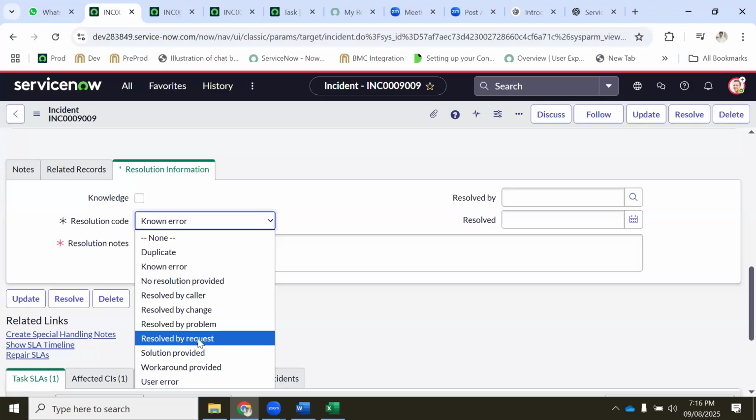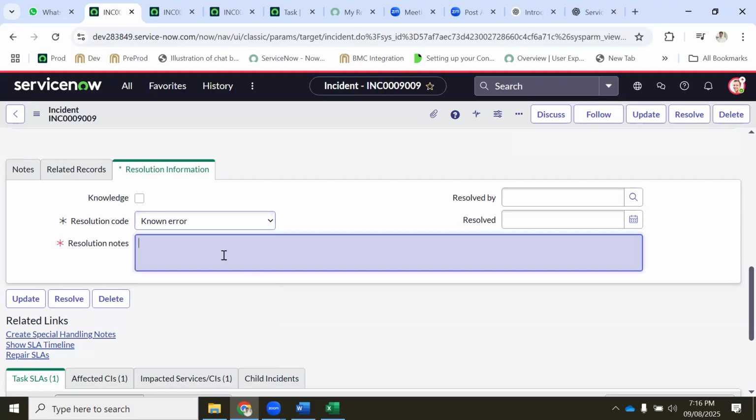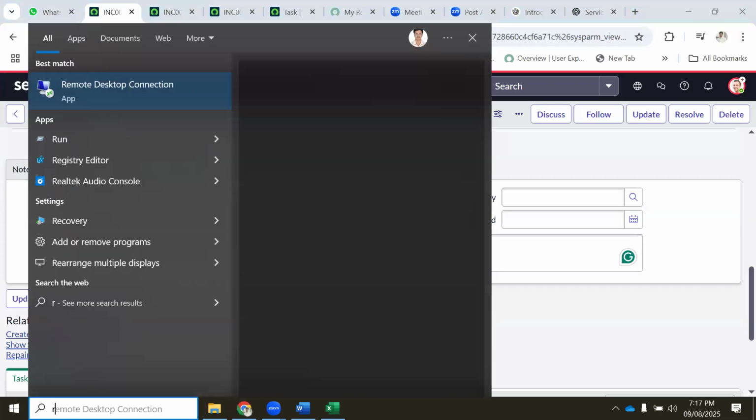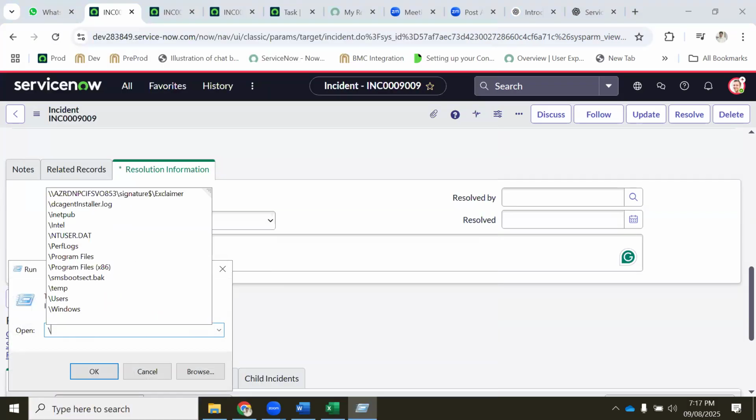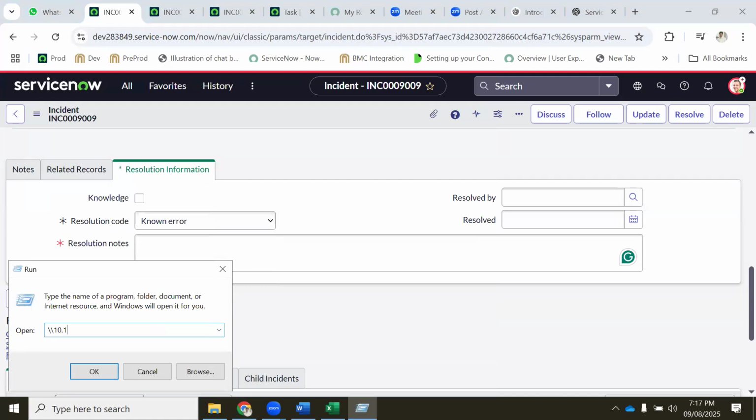Request is where you are asking for something new, correct? And the other option is solution provided. So you provided some solution, please access the share folder by typing run. If you type run, how do you access the share folder? Through backslash backslash IP address backslash C dollar, correct? So this is how you will normally access a share folder.